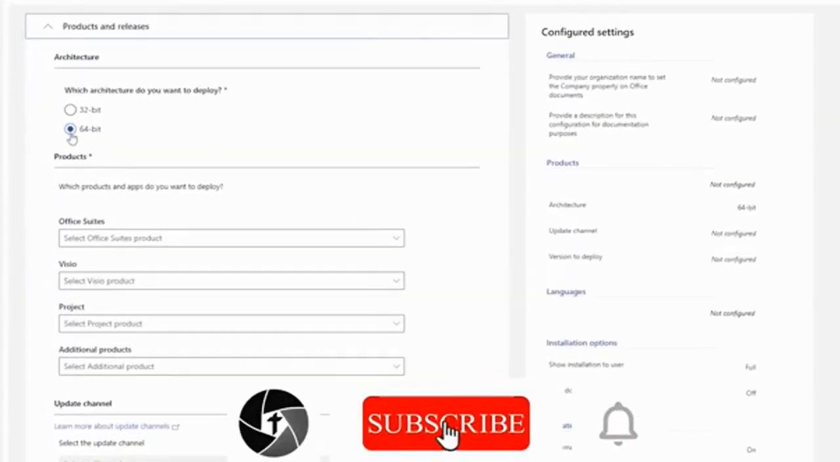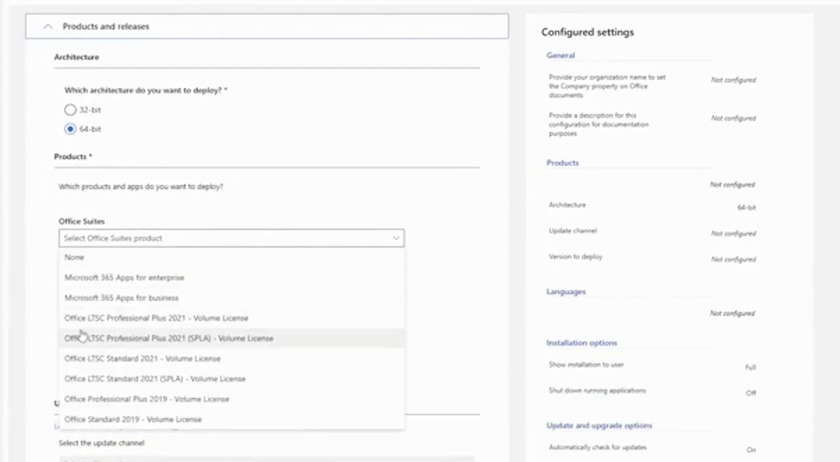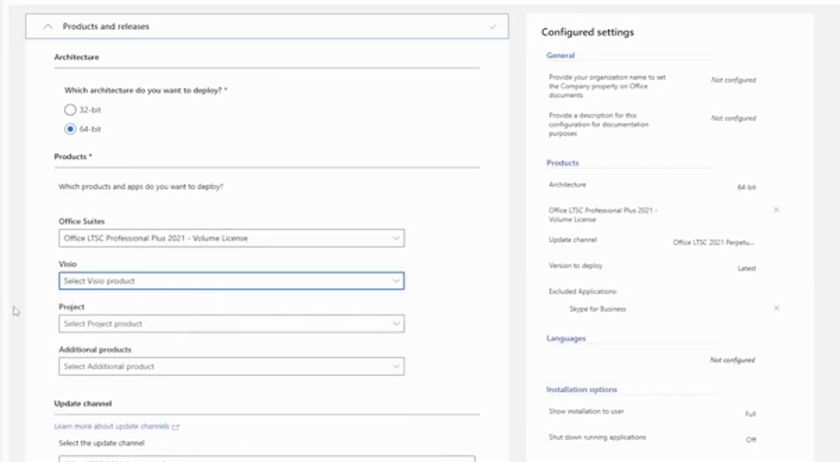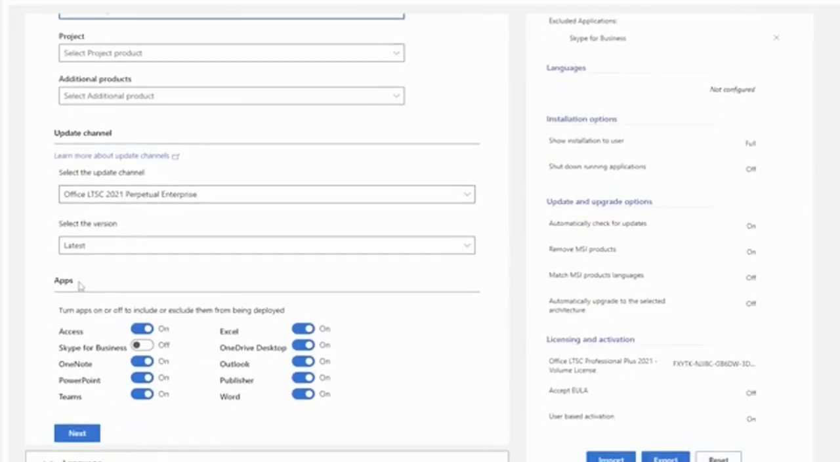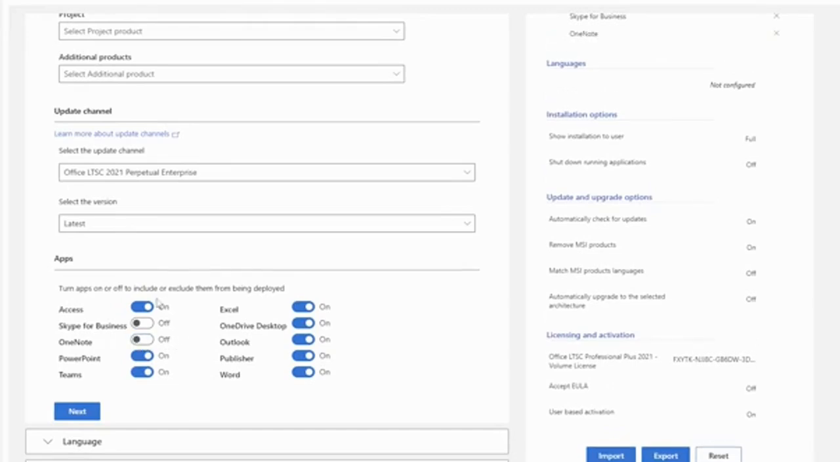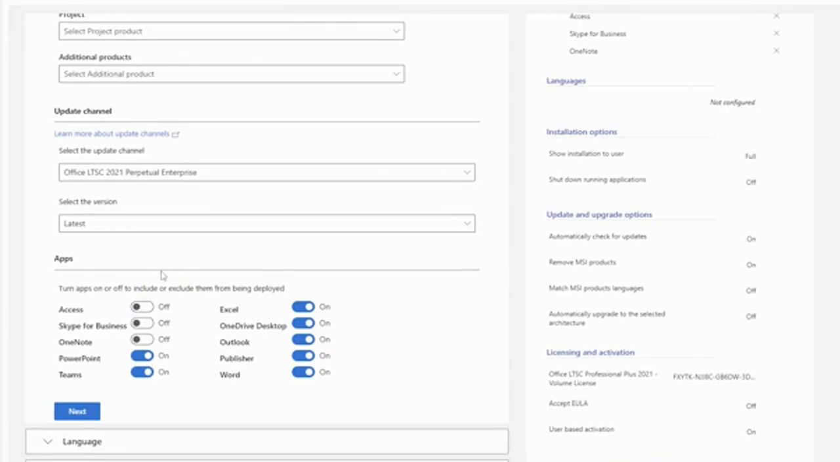After that simply select 64-bit. From Office Suite, here we need to click on Office LTSC Professional Plus 2021 volume license. Now after that you can select Visio if you want, but in my case I'm going to keep all these things as it is. And now you can further customize your Office package based on your requirement. Let's say you do not want OneNote, you can uncheck it. You also do not want Access, you can uncheck it. Like that you can customize this package.